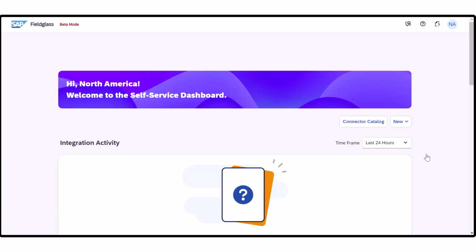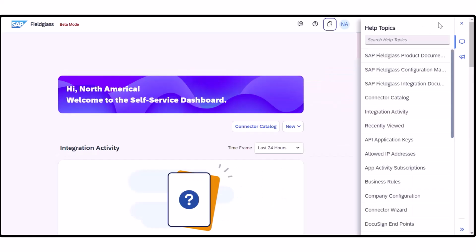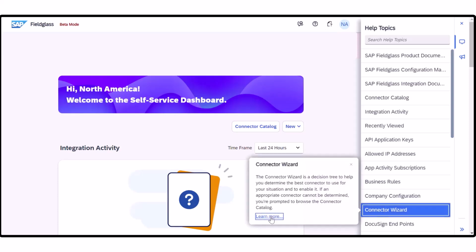For more information, click on the View in-app Help button on the top bar to access the available SAP Companion help topics. You can select on the Connector Wizard button for general information and click on Learn More to navigate to the SAP Help portal for additional documentation. As a reminder, it is best practice to complete testing prior to making any changes with Configuration Manager.